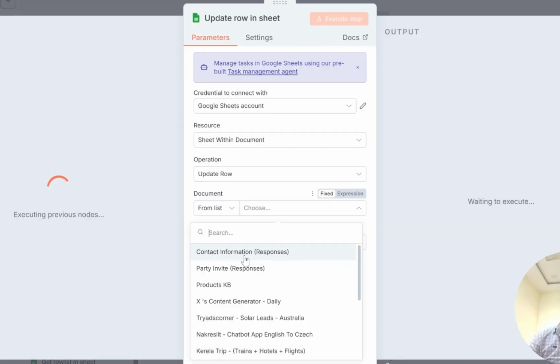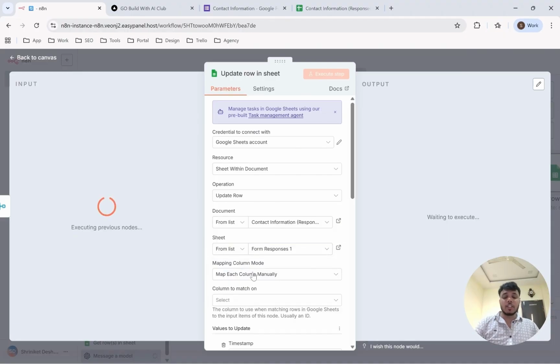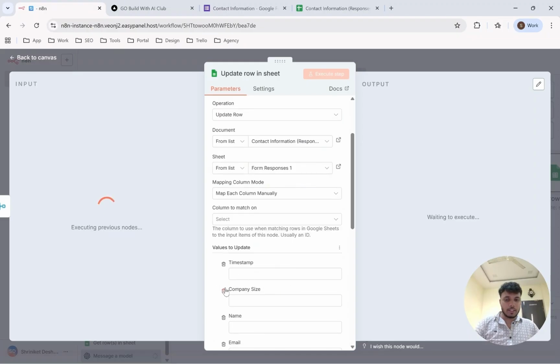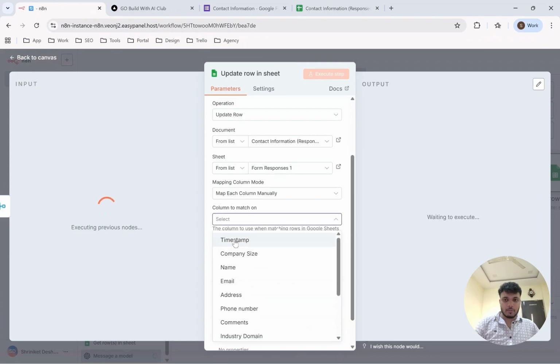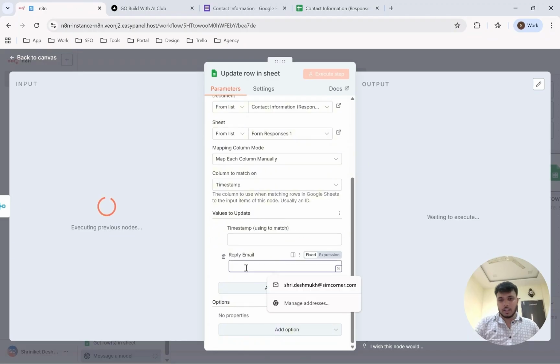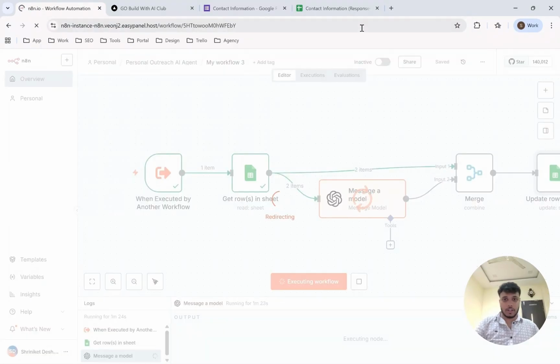Same credentials, okay, and then this is the sheet, same thing, update row is the operation. From the list, I'm going to select the same sheet. The specific tab is again the same. This time, what we'll do is probably match it again based on timestamp. And this time we'll only update the reply email one. Okay. So earlier we already had updated, and the matching column is timestamp. So I'll add a timestamp, and for the time being, we are adding test. So this text will get updated whenever this workflow is done. Okay. So I'll just paste and again refresh.